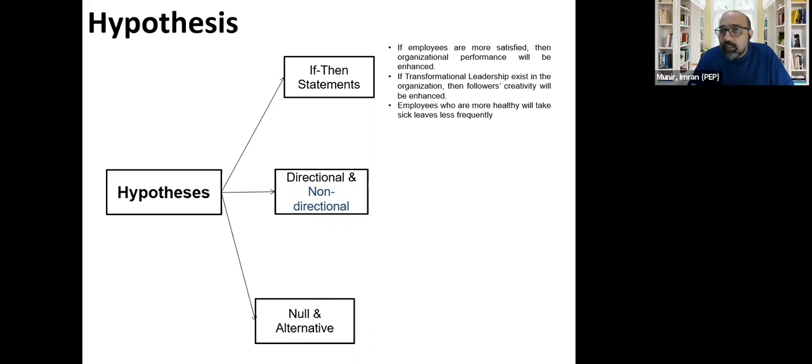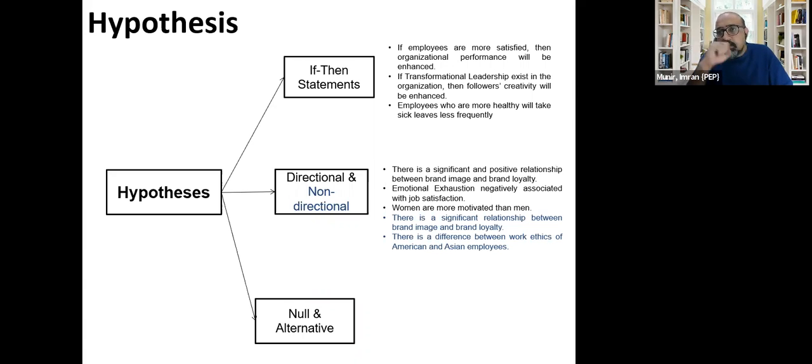So the condition comes: if employees are more satisfied, organization performance improves, so then the statement will be made. Similarly, directional and non-directional: there is a significant and positive relation between brand image and brand loyalty. Emotional exhaustion is negatively associated with job satisfaction. Women are more motivated than men. So there is a significant relationship between brand image and brand equity.